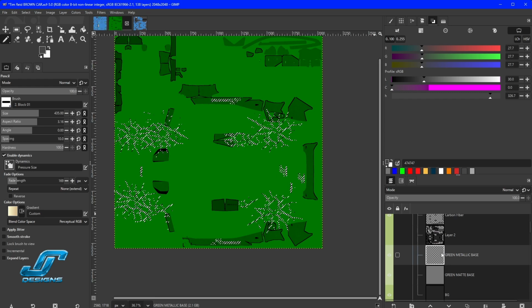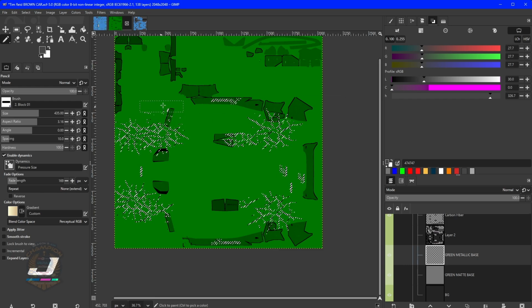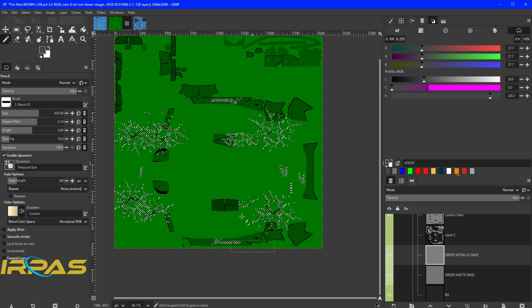And so we're on our green base, right? The color we currently have selected is at 30% on the scale. We're just going to go over all these cracks. All the logos. Just get everything and clean it up when we're done.